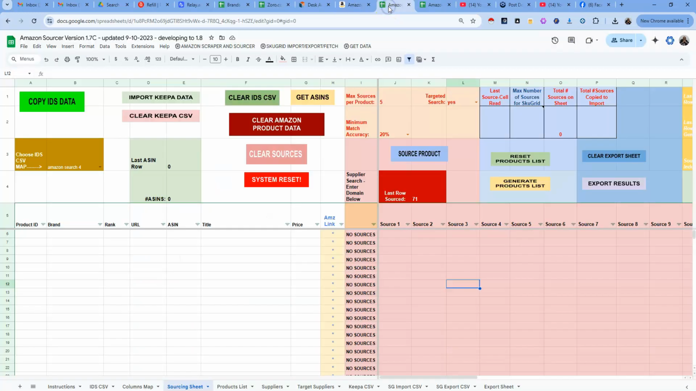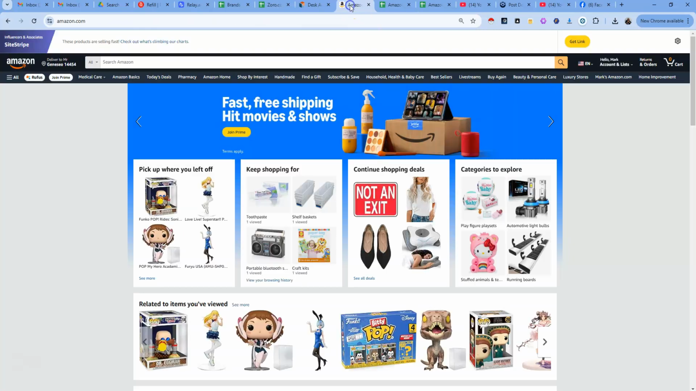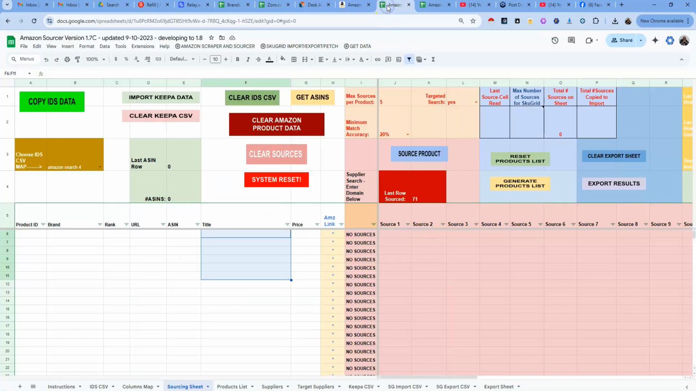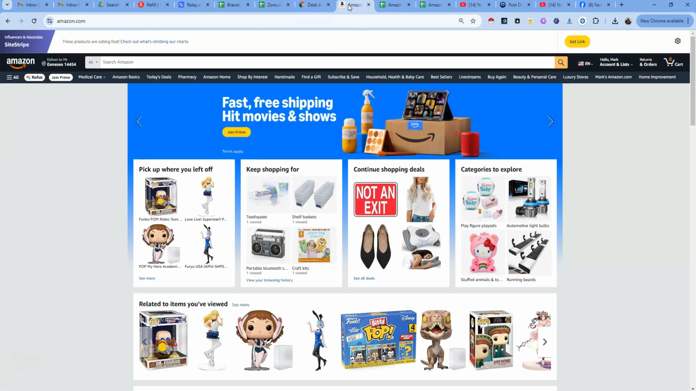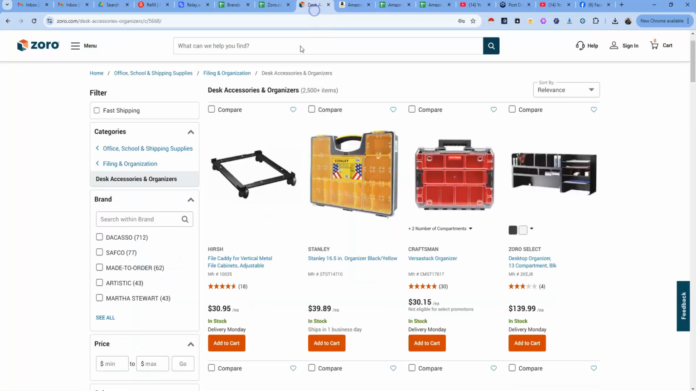So what I'm going to do is use a spreadsheet that I made to assist us in this process. What it will do is take products from Amazon that I search on Amazon, and it will help to automatically find sources of those products back on Zoro. Now, the first thing is, what do I even search on Amazon to pull up these Zoro products?